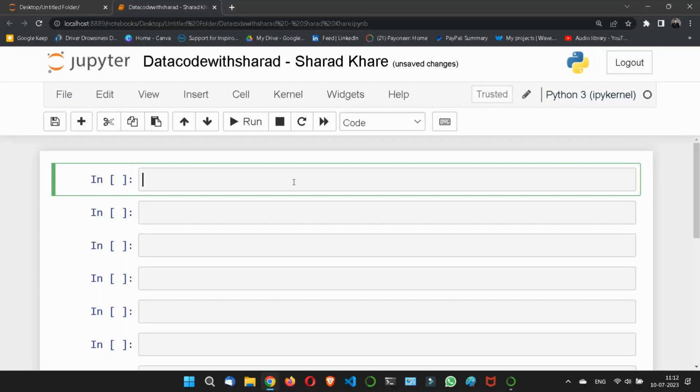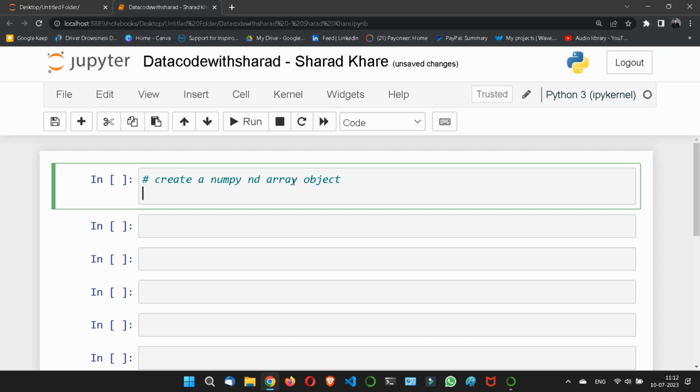Hi. So after installation of NumPy, this is the first chapter. Let's create a heading: Create a NumPy ND array object. Look, NumPy is used to work with arrays. And the arrays are basically objects in NumPy, which is called ndarray. This one.